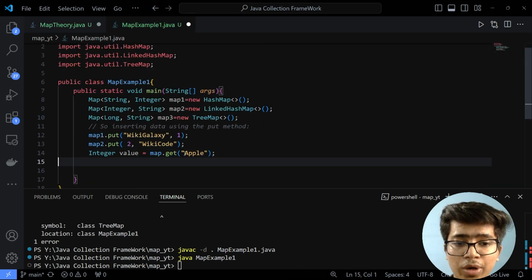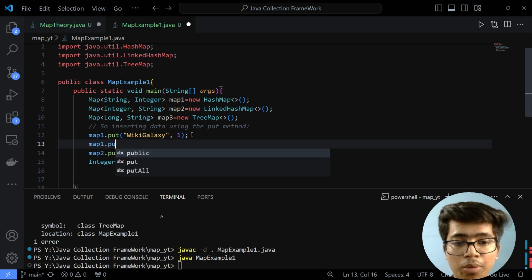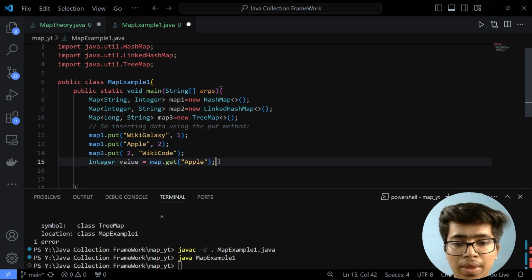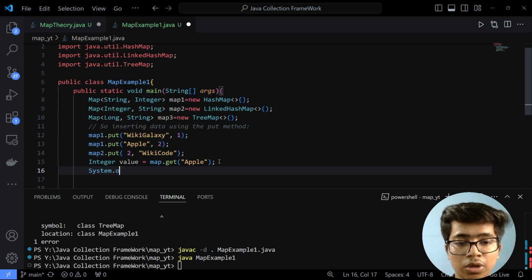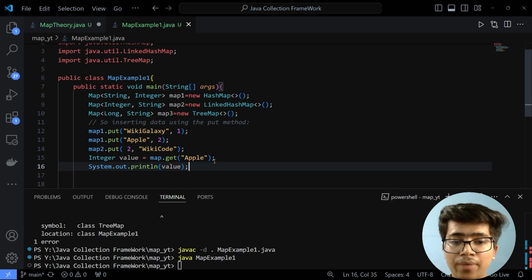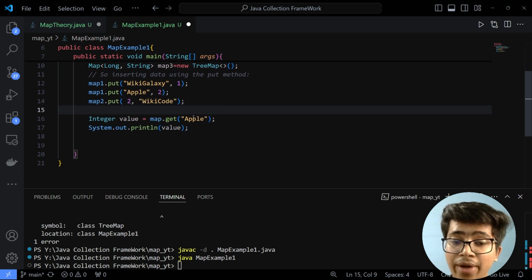Integer value equals map.get apple. Actually we will not get any elements as we haven't added any elements. So let's add this element also. Map1.put apple, 2, and now this is the integer value. System.out.println value. So now we are printing the value using the dot get. This get method retrieves the value and we will be printing the value. So let's again compile the file.